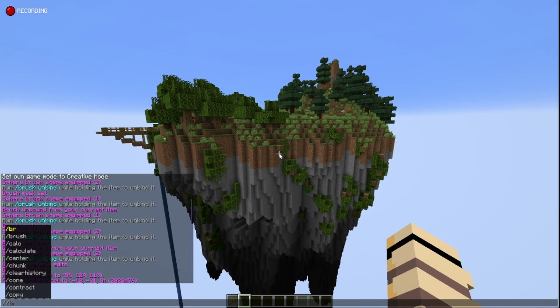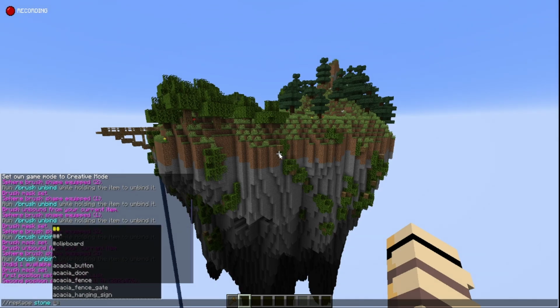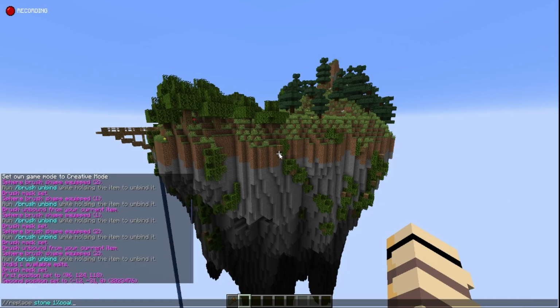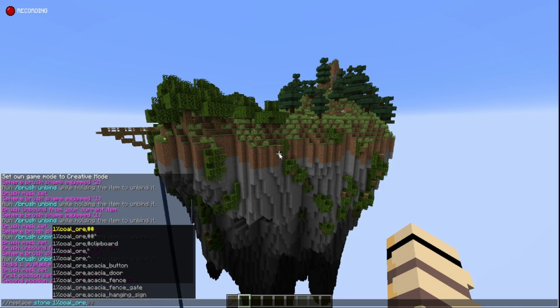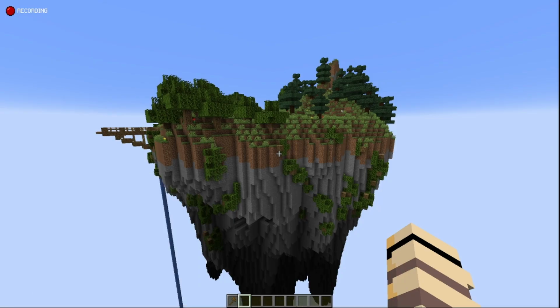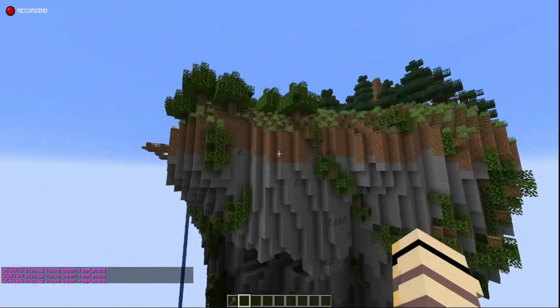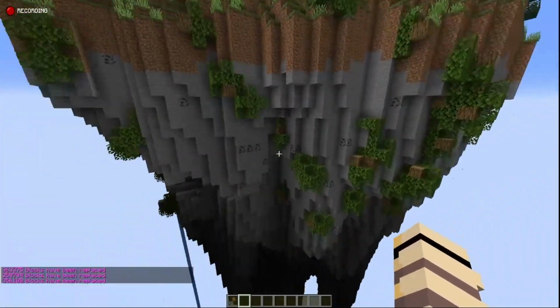So let's do /replace stone, and we want to replace it with 1% coal ore and 99% stone. So basically 99% of stone that we see in front of us is going to stay as stone. And we can click this a few more times. And as you can see, we have some coal ores.